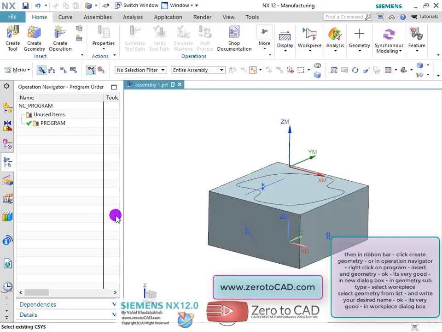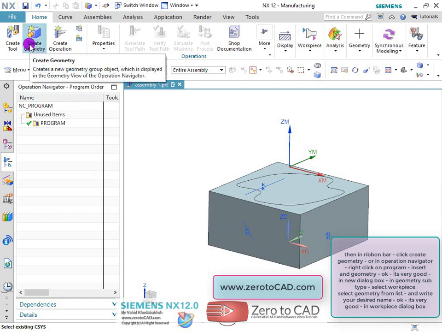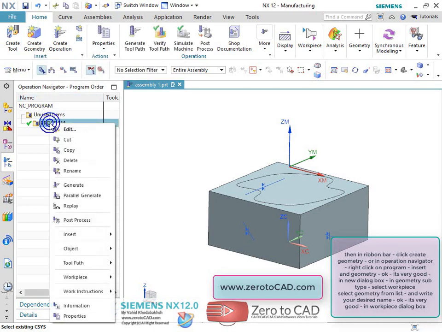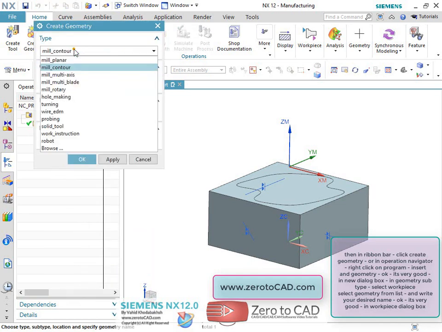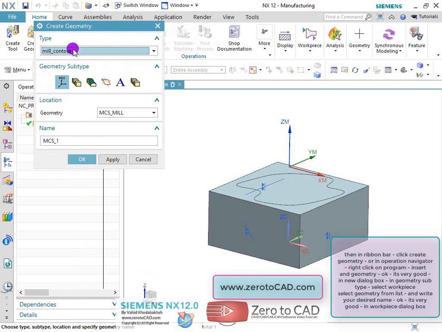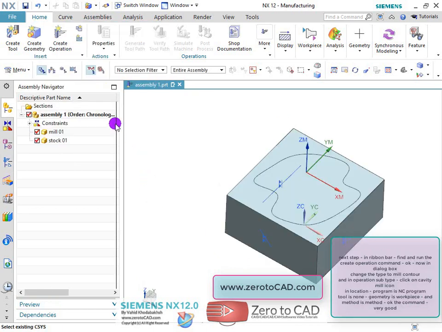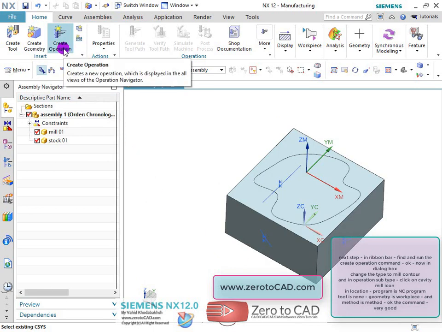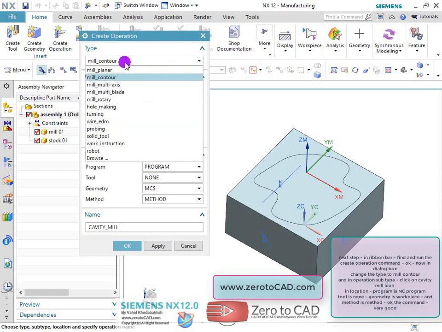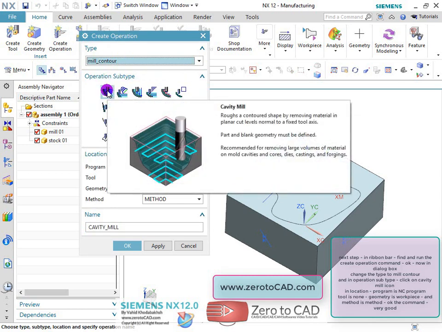Then in ribbon bar, click Create Geometry, or in Operation Navigator, right-click on Program, Insert, and Geometry. In new dialog box, in Geometry subtype, select Workpiece. Find and run the Create Operation command, now in dialog box. Change the type to Mill Contour. And in Operation subtype, click on Cavity Mill icon.